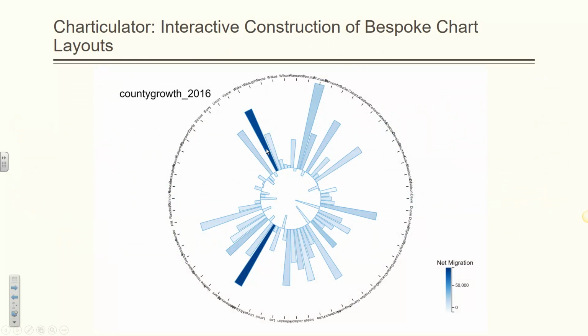Then we come to Charticulator. The author of this paper gave us a detailed handbook of Charticulator. It's an interactive construction of the chart layout. This is one figure I made from this tool, which is the county growth of North Carolina until 2016. Different colors here mean the net migration.